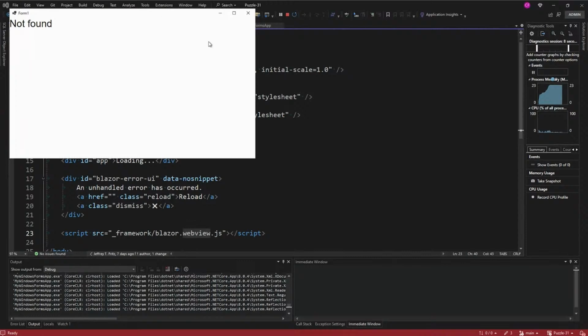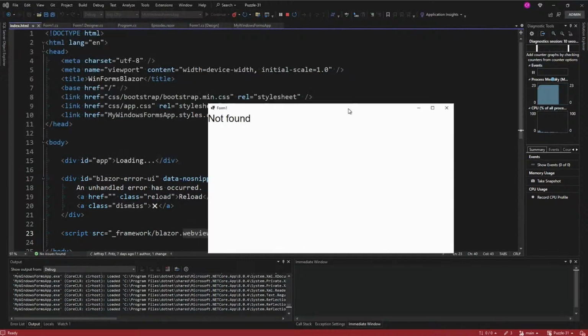Yeah, not found. So that was the challenge. Why are we getting this not found in the web view? Right. So the initial thing that we did was we right-clicked on the project and we said add a shared link for the episodes.razor file that you see up there in the Solution Explorer.